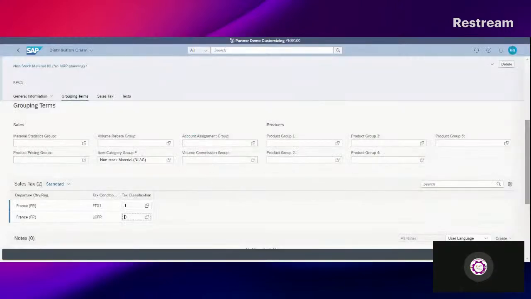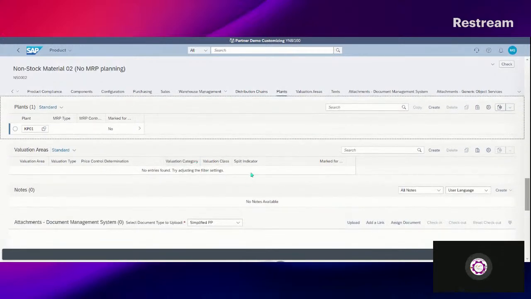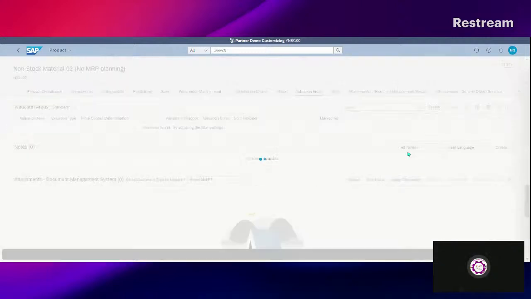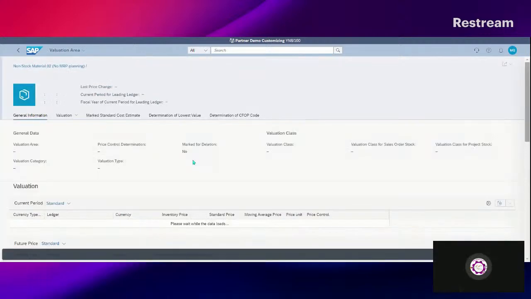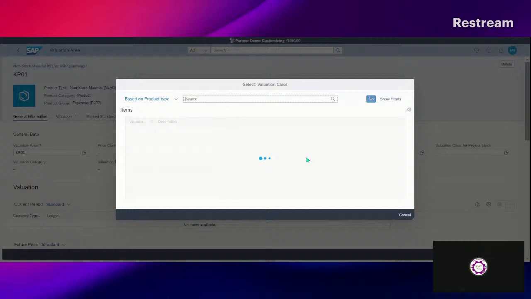As the sales organization is linked to a French company and plant in France, automatically the tax information is French. If your sales organization is linked, for example, to a Spanish plant or German plant, automatically you will have sales taxes for Spain and for Germany. I click on apply. I have a look at the plant. I've got the information, no MRP type, and I'm going to the valuation area. I can extend the information about the sales area, but it's not mandatory because it's a service, valuation class non-stock.